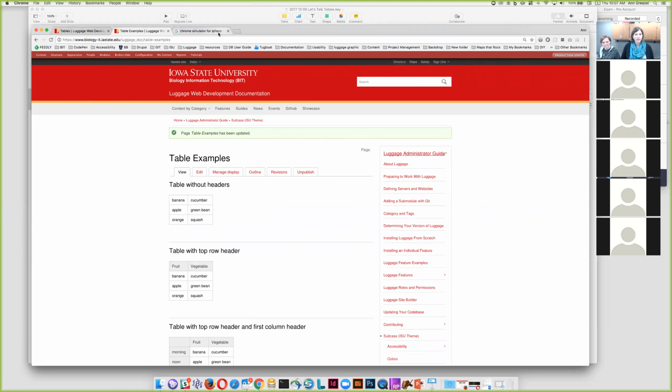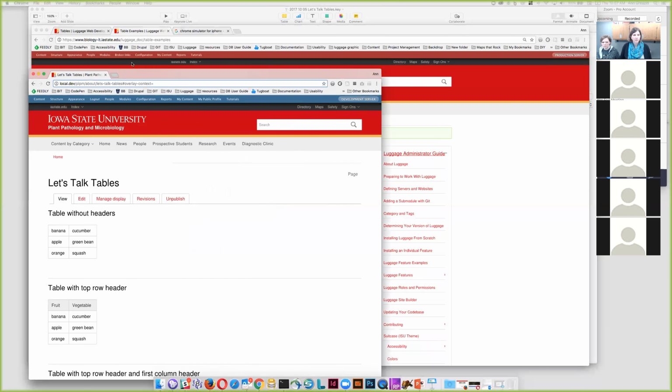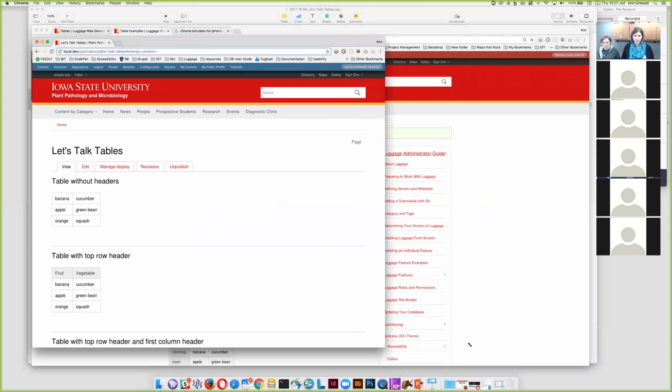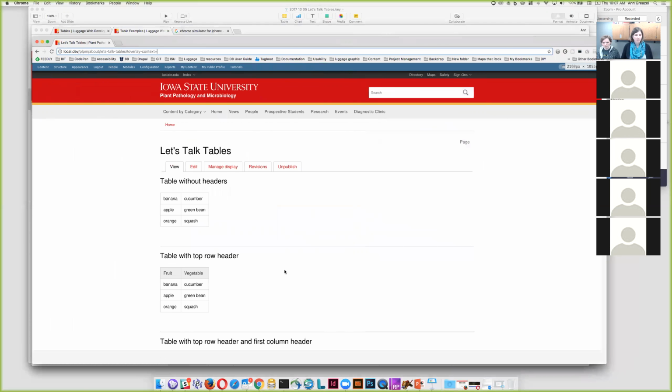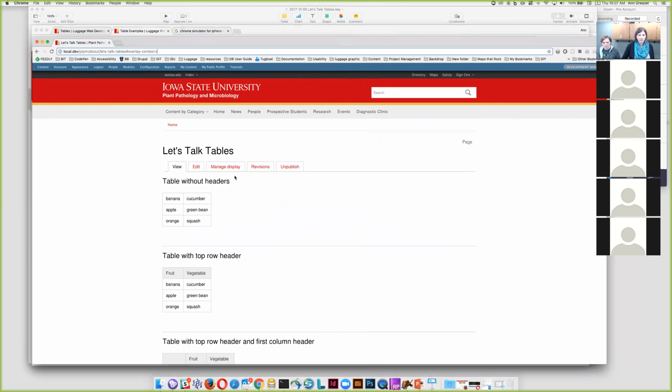Now, I think we are going to pull this over to demo, actually. And I'm going to let Sarah take it away. So we've got some example tables here, and you can click the edit button.